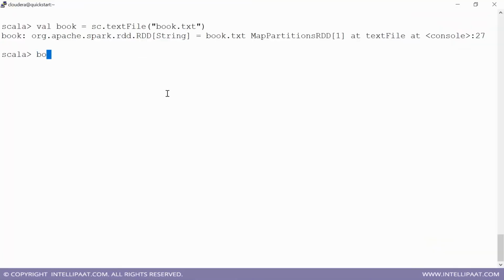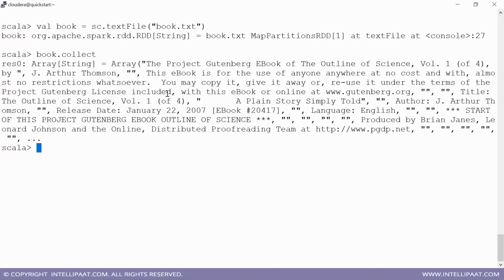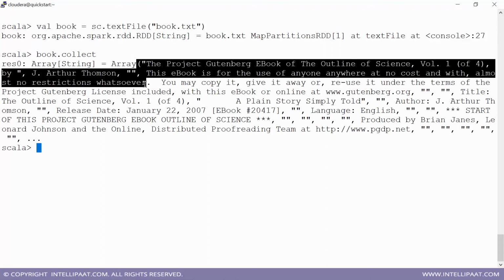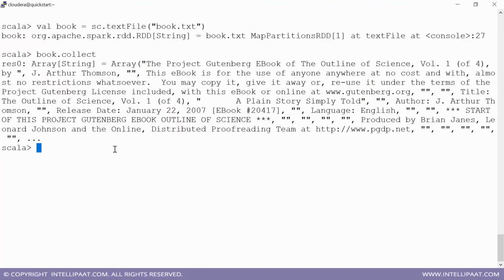And when I do a book.collect, it shows the result, right? Again, it is displayed inside an array, but we can clearly see some lines from here. Okay, so that means we are able to get it. Now, collect is one action, right? What are the other actions you can run?